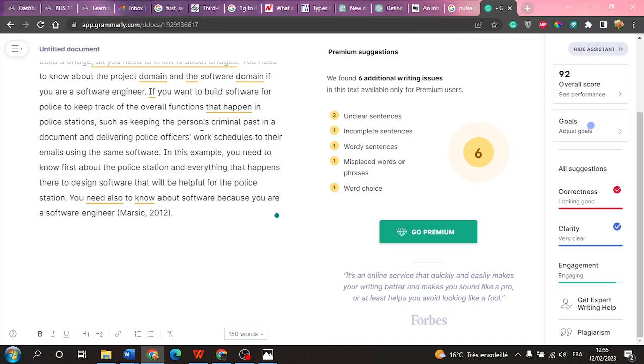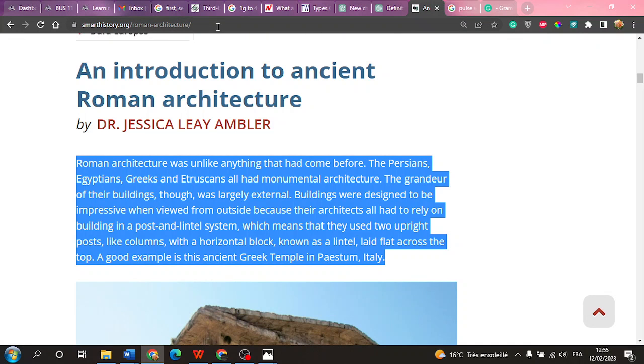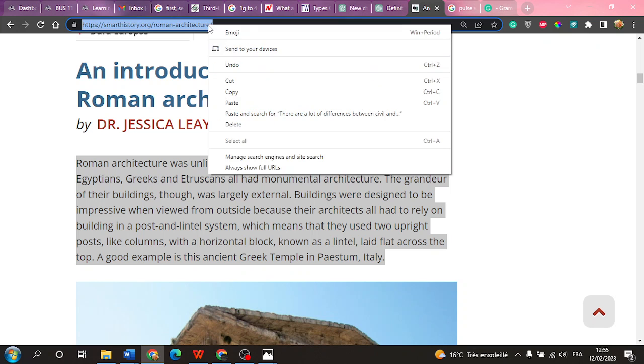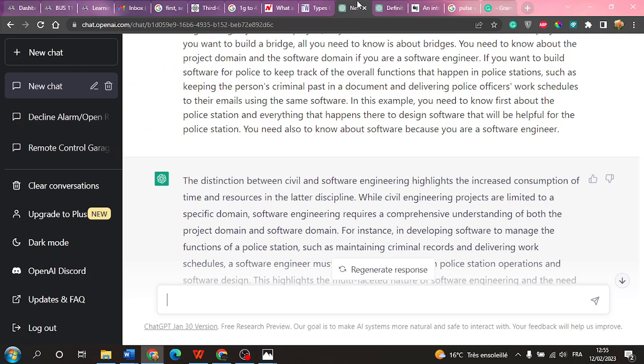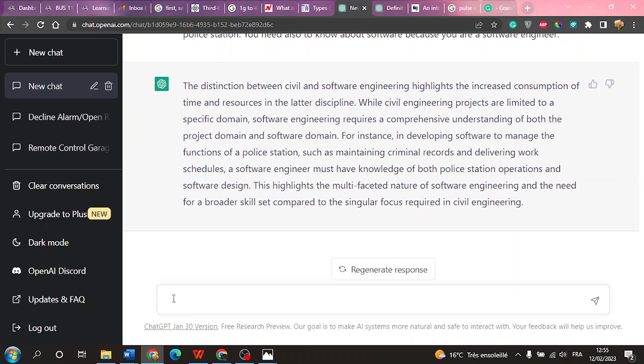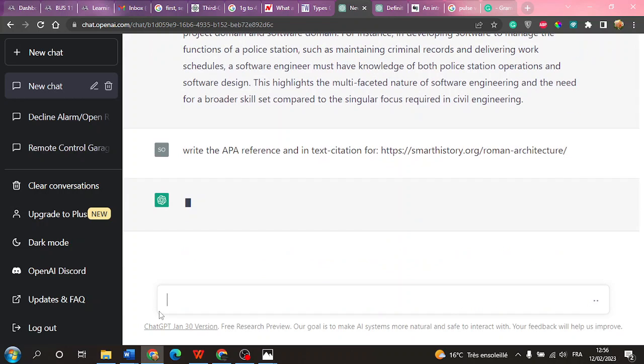So let's just ask ChatGPT to generate APA citations for us, and you can ask for any kind of citations. I'm doing this for APA citations because it's what I use. So write the APA reference and in-text citation for this URL or link. And let's see.